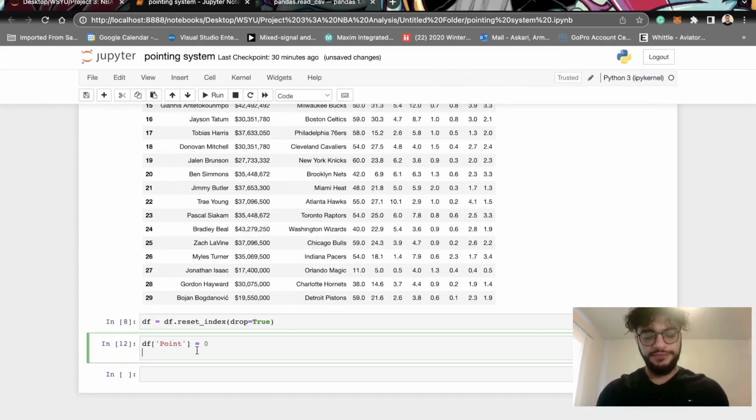To be safe, I always like to make a copy of my data frame, so if I do something and mess up my data frame, I don't need to go all the way and open my file again. So I'm going to do df_copy equals df.copy. This is how you make a deep copy of your data frame, which means whatever you do to the df_copy will not change the original.